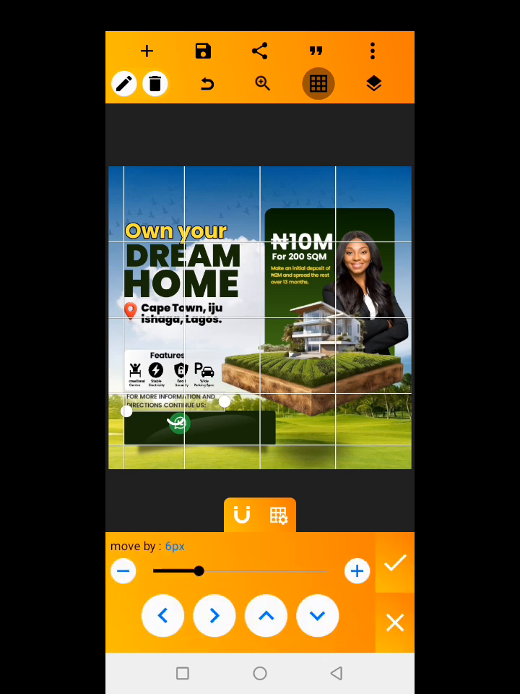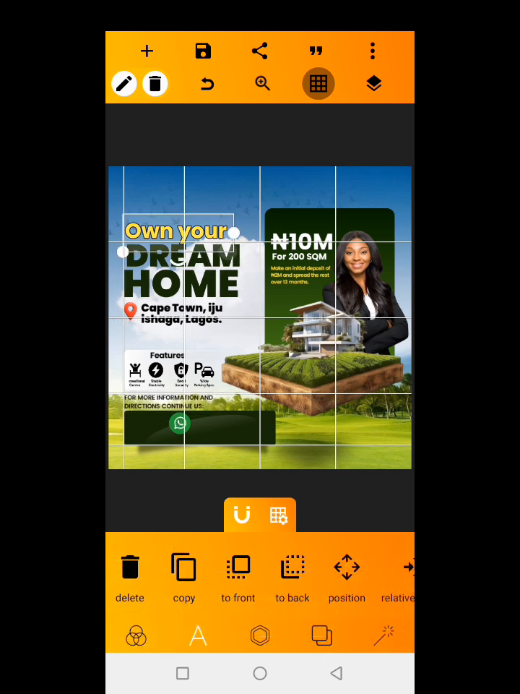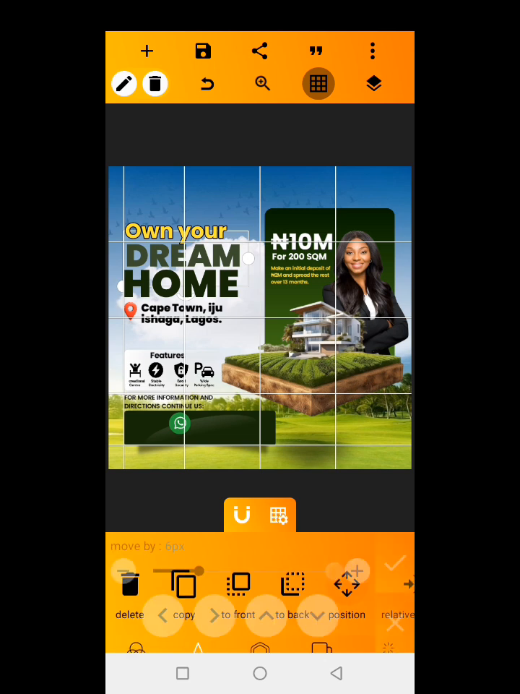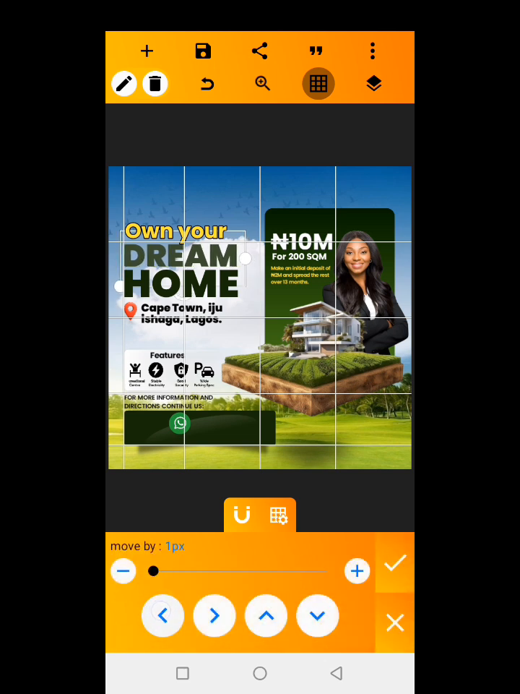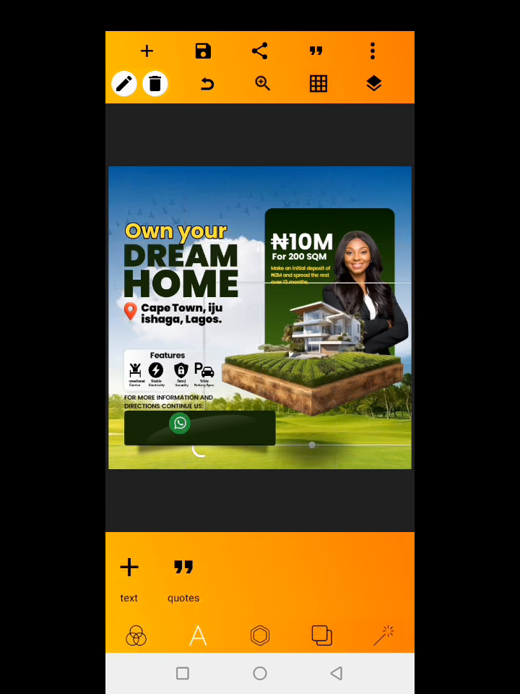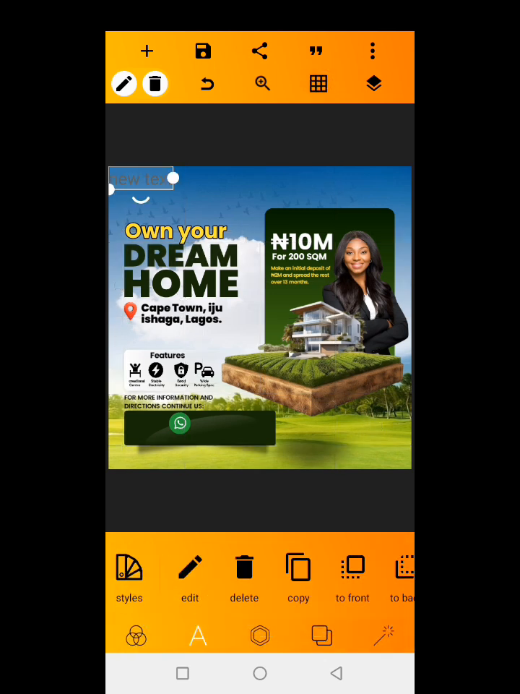So let me quickly adjust everything, because I want to achieve a balanced work in my design. That's why I'm taking my time, because your work needs to be professional. It doesn't matter the software you're using, it depends on the designer. The creativity of the designer determines the outcome of the design.